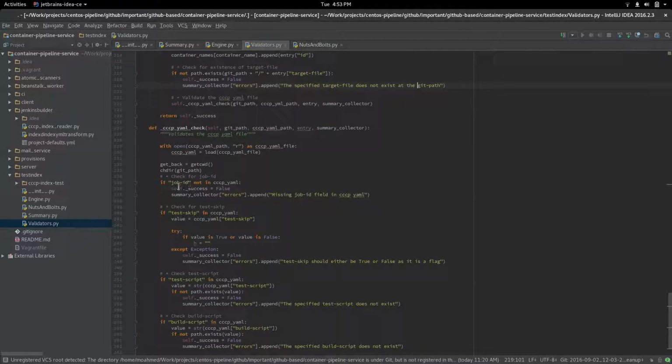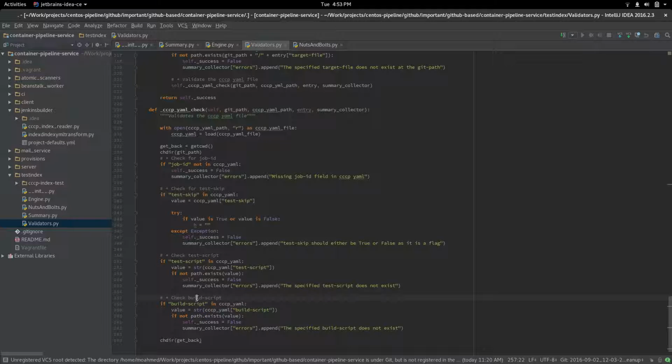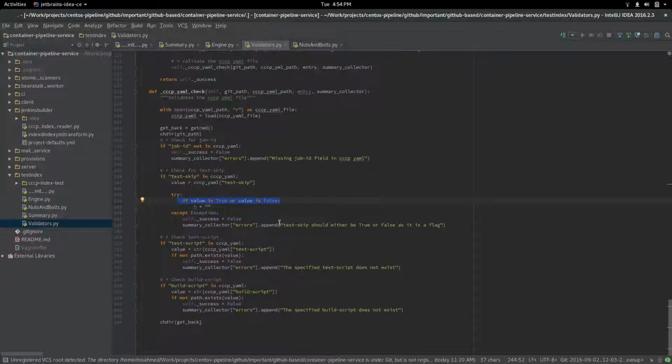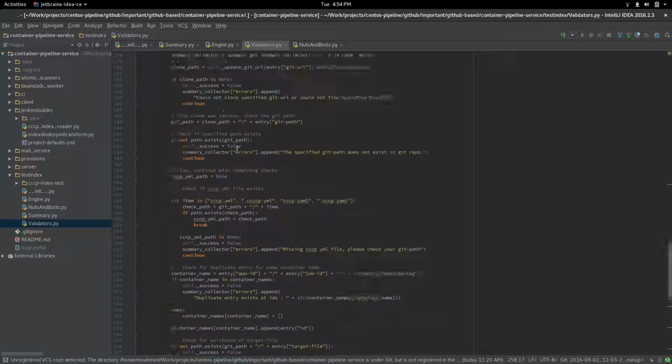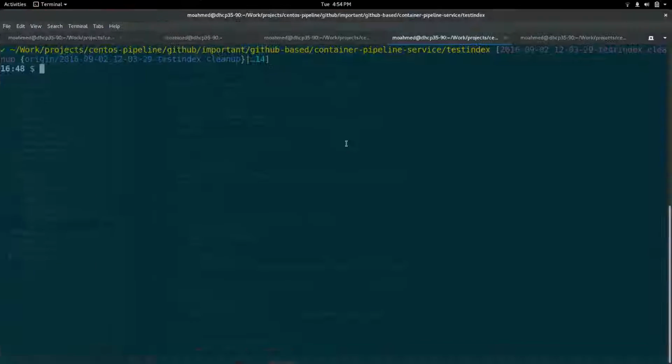And then we actually do have a ccp YAML validation. So basically it is going to check the job ID, the test skip flag, the test script flag, and the build script flag, and the build script. So basically it checks whether the job ID is present. It checks if the test skip is present, and if it is present, it checks whether it is a flag, basically a true or a false value. Anything other than that, it rejects it. And then we have the test script. It checks whether the test script is present in the repo, and it also checks whether the specified build script is present in the repo. And of course you already saw the result of that.